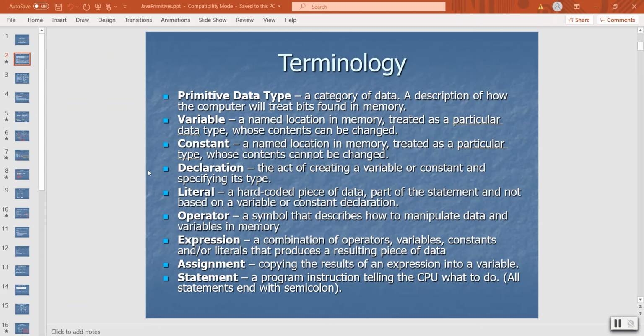It's part of the statement. It's not based on a variable. It's not based on a constant. It is actually a literal piece of data. Now, with variables and with constants and with literals and other kinds of data, you can combine them in various ways using different kinds of operators.